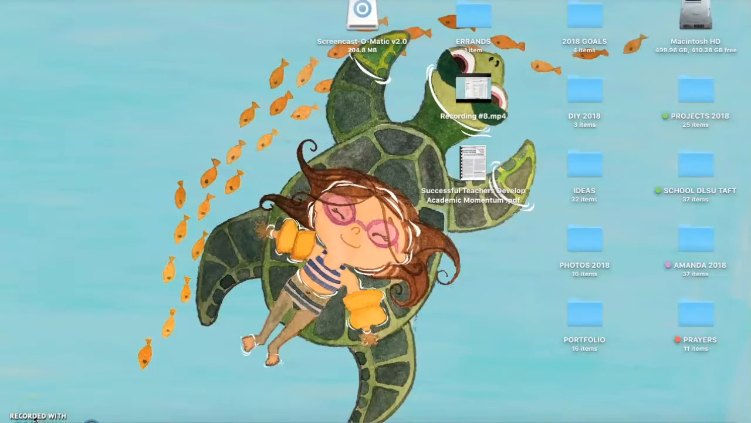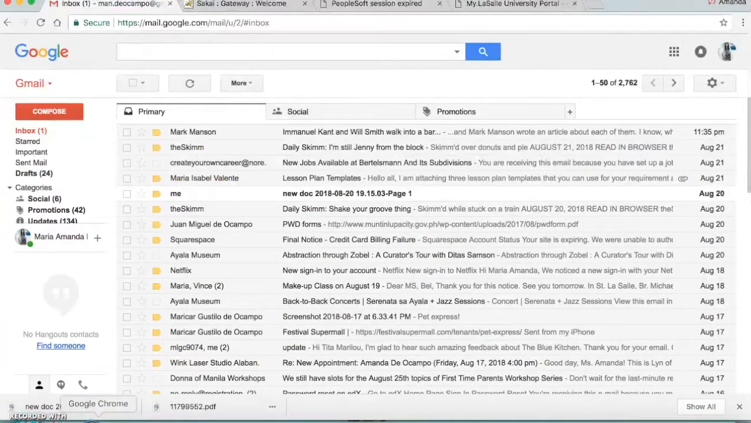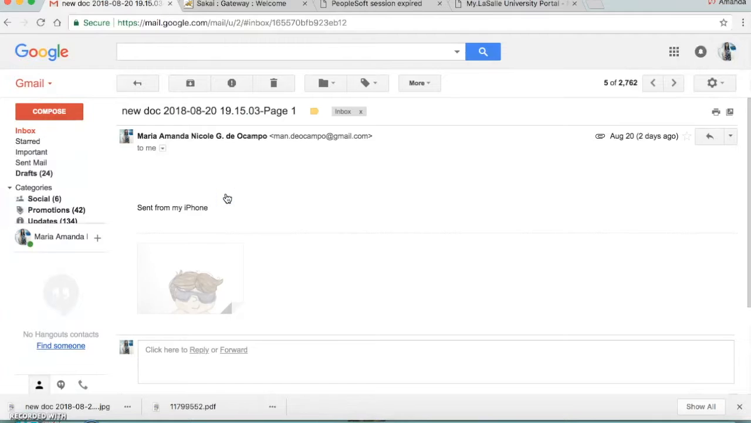Hey guys, so here we are, almost there, almost done with this workshop. As far as I can remember, we stopped at sending your scanned illustrations using your Cam Scanner, using your iPhone, and sending it to your email. So I'll open my Google Chrome and open my email to myself.